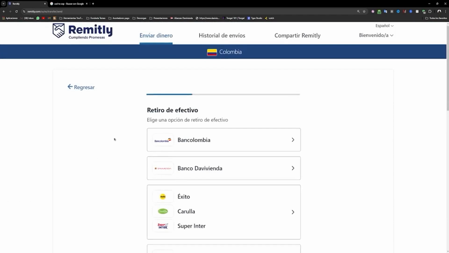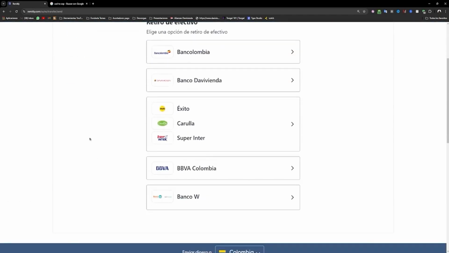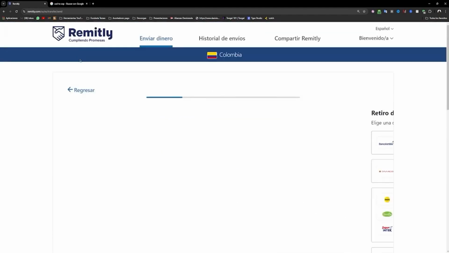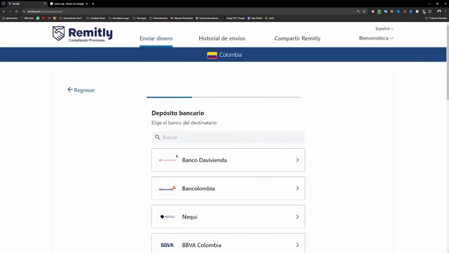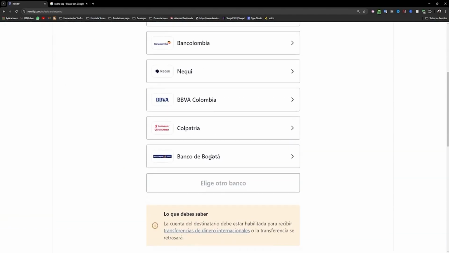And in the case of cash withdrawal, it applies at bank branches or at places like, for example, the cashier at an Éxito or a Carulla or a Super Inter. This is exclusively for Colombia. Remember that it's different for each country. And finally, bank deposit is if we want to send money to a person directly to their savings account.